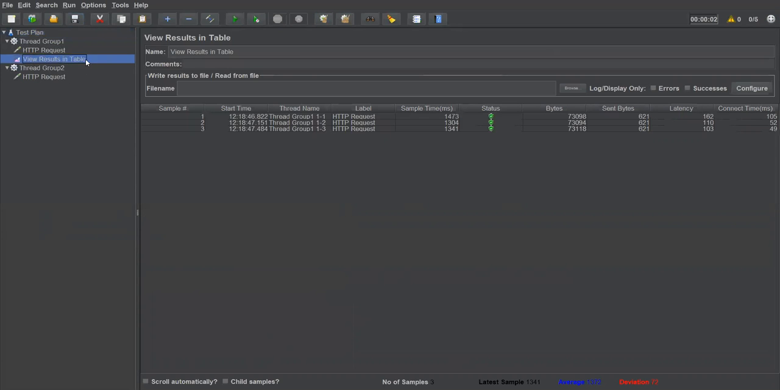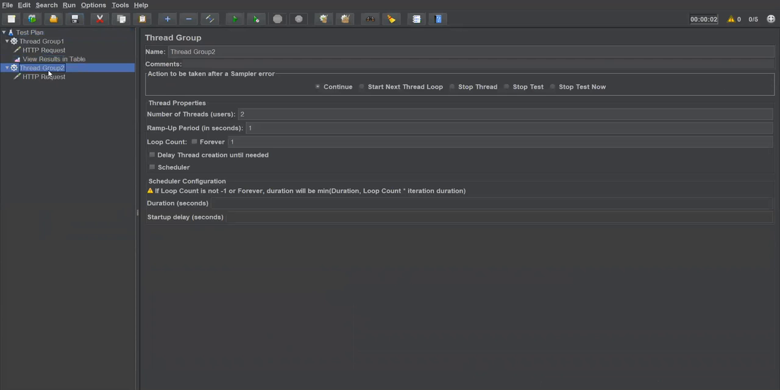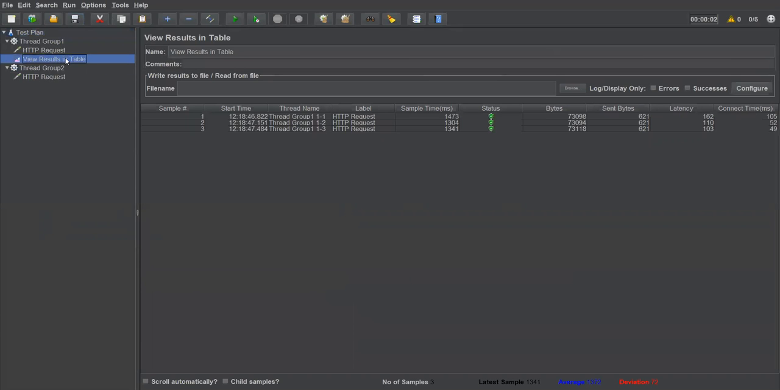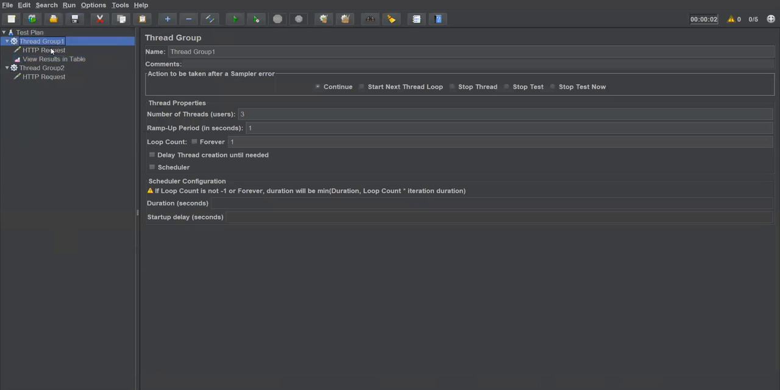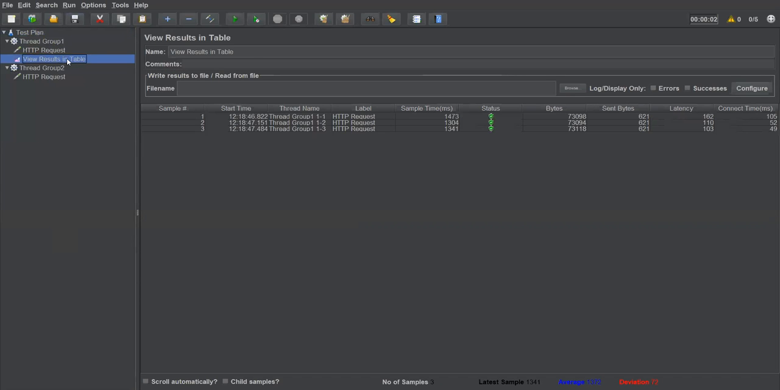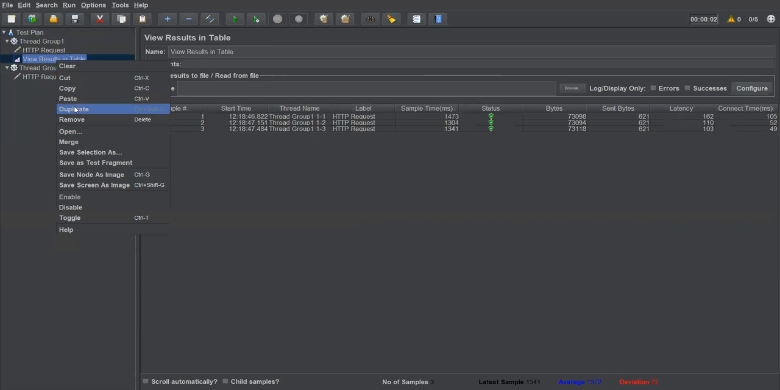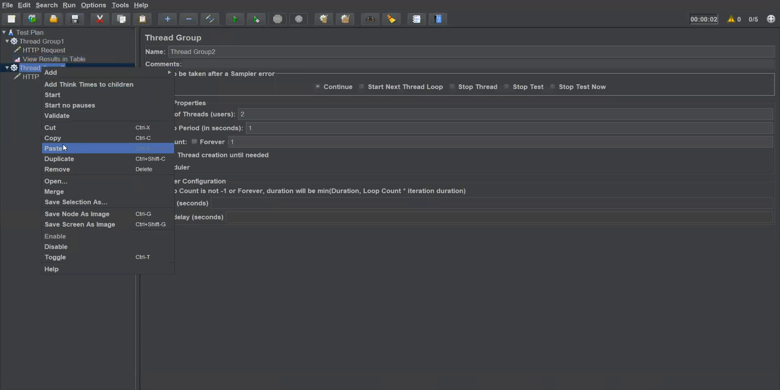If you see this particular result, you can see only from thread group 1, only 3 users have done the request. But what about the group 2 request? It is not logged into this particular report. Why? Because this particular report or listener is part of thread group 1. So only whatever request thread group 1 has sent will be captured into this result. Suppose I want to capture the result from thread group 2, then I can also copy the same listener under thread group 2. I'm just pasting it over here.